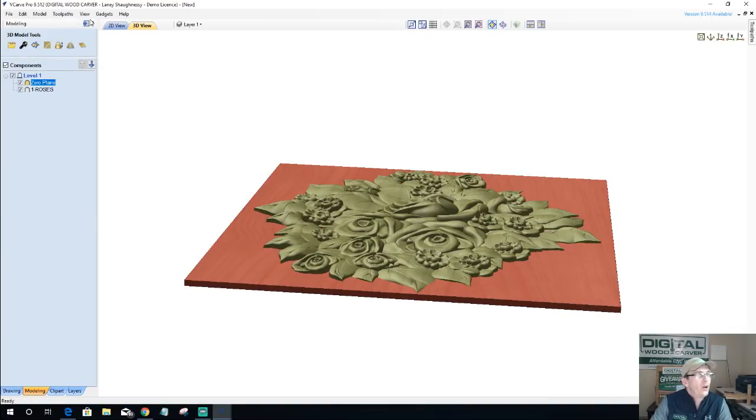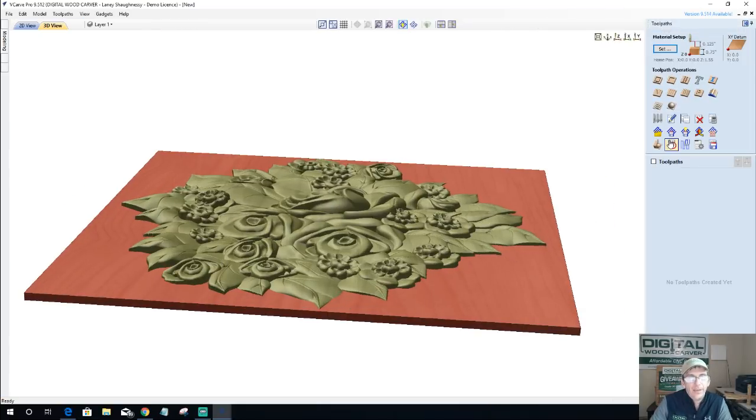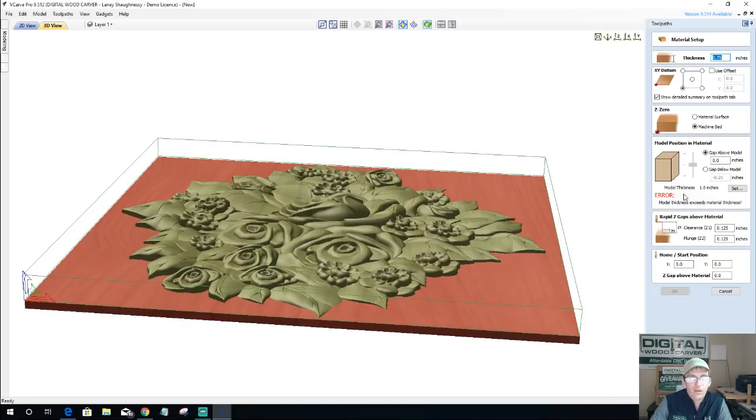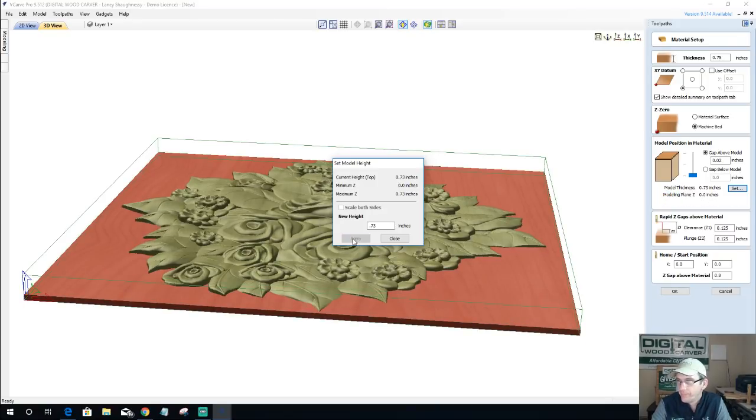Now, if we go over to create my tool path on this model, we'll do the skull and the shell too. But right now my model height on my 3/4 inch board, I've got an error. My model's 1 inch thick exactly. So I need to come in here, and I'm using a 3/4 inch board, so I'm going to go 0.73 inches. I don't want to go the full 3/4 because I want to mill some wood off of it. It's because I don't want any flat spots in the top of my roses.